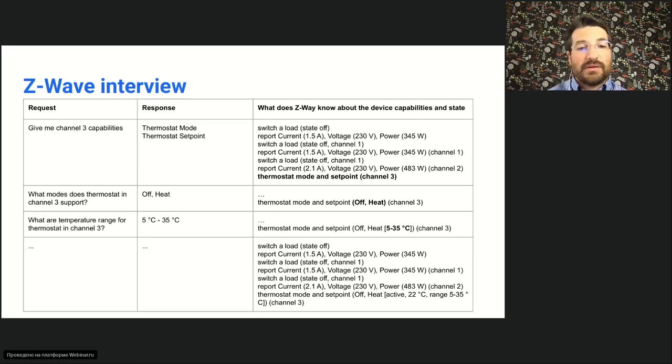So at the end of this long interview, because we have shortened this table quite a lot, we will see the full understanding of the device. If you look at the very bottom right cell, you will see that we already know everything about the device. The device is a triple switch, with two simple switches, and the third one is a thermostat with current temperature 22 degrees, currently in heat mode, and the range is from 5 to 35 degrees.